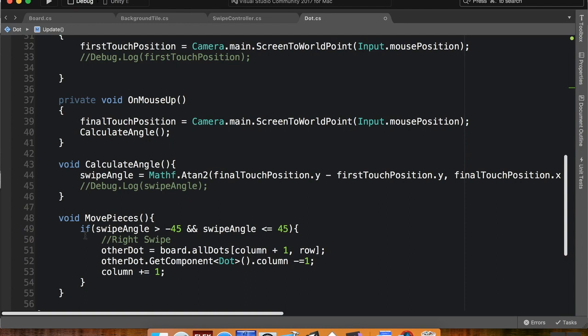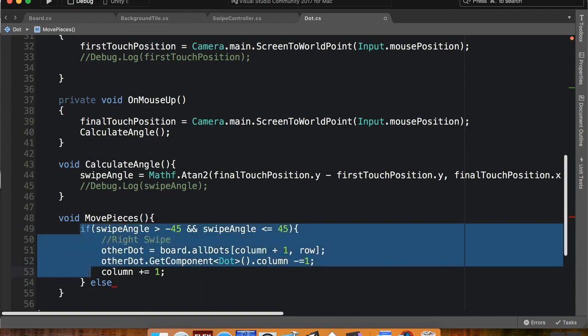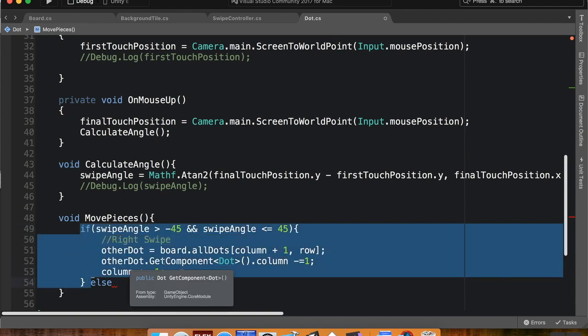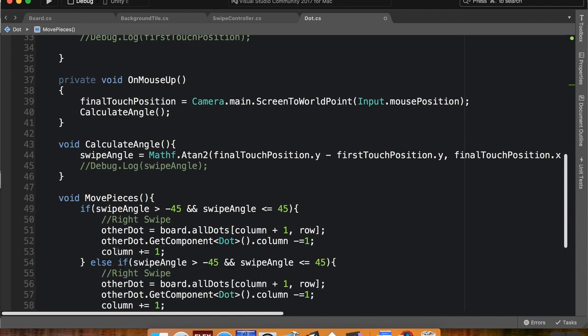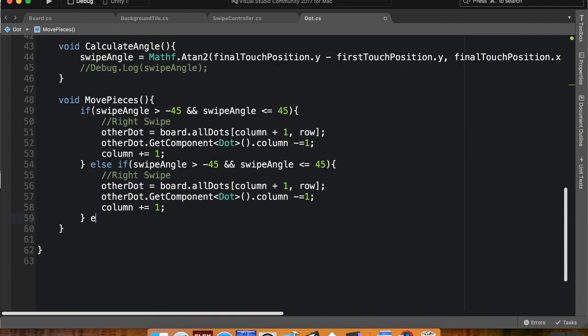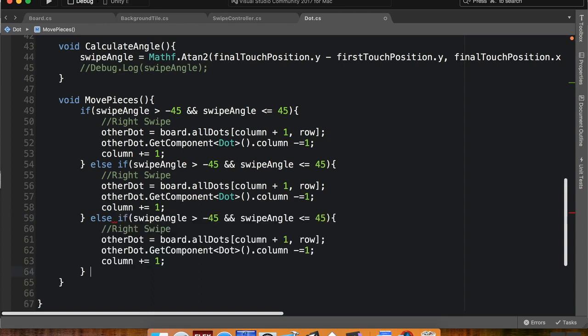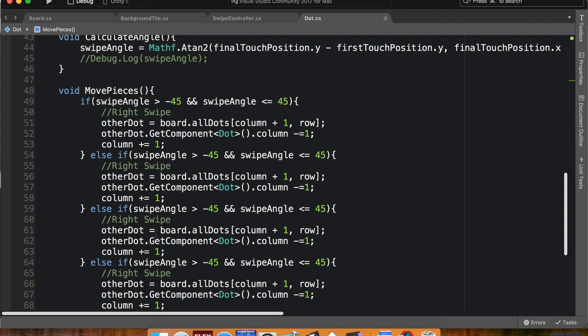So down here, I'm going to take that if statement I created, and I'm going to copy it down to here and put it at the end of an else statement so that it's else if now. And I'll do that again because I need to do this for all 4 directions. So 1, 2, 3, 4.